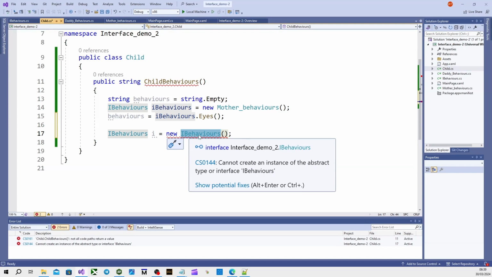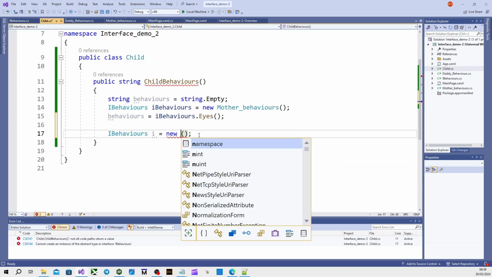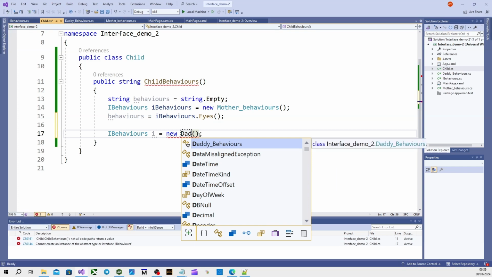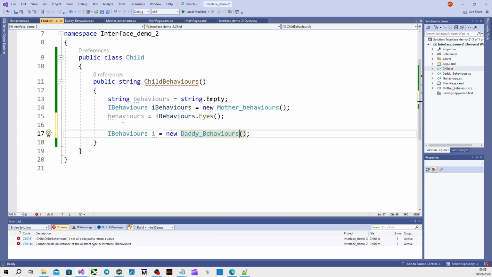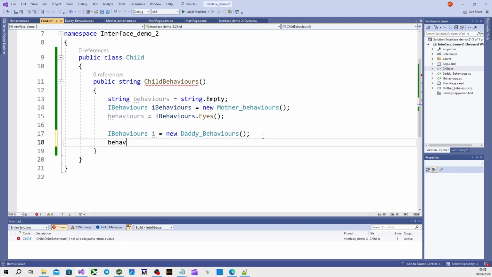So we're going to go ahead and say new, which I've already written, daddy behaviors. And that goes through because of that reference that we made earlier. And then this time I'm going to say behaviors is equal to behaviors plus. So I'm concatenating strings right now. Let's give it a bit of space. 1, 2, 3, 4. And I'm going to say plus. I'm going to concatenate some more strings.